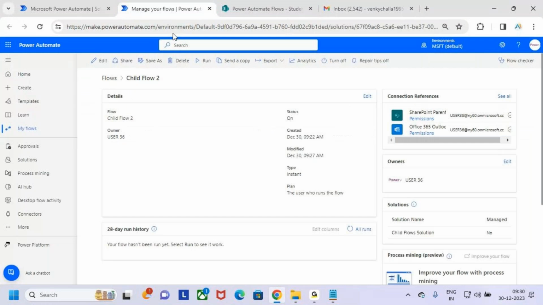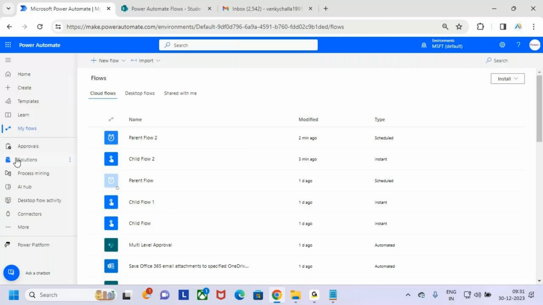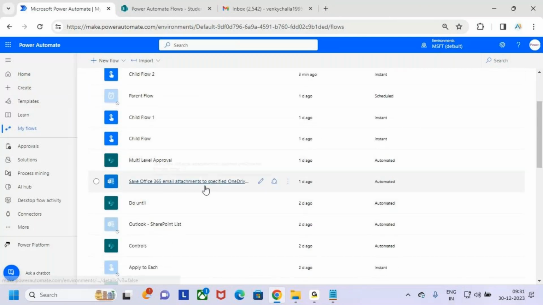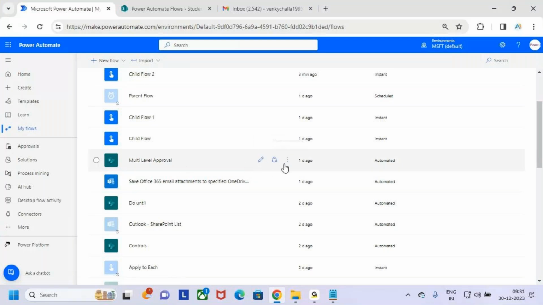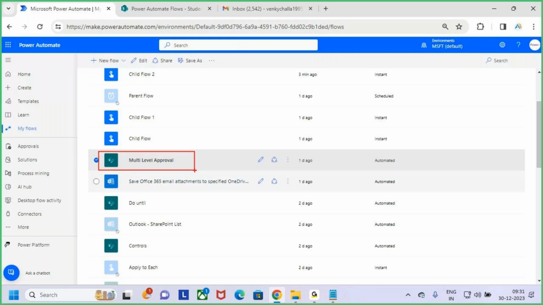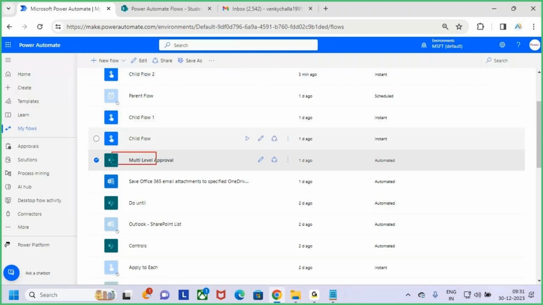Whenever you go to any one of the flows, just select any one of the flows, guys. Let me select the multi-level approval flow. When I select this flow, it will have some settings. Now see, on the top you are able to see these flow settings. Every flow will have the same settings: if you want to edit, share, or save as. Save as means if you want to save the same flow with a different name.